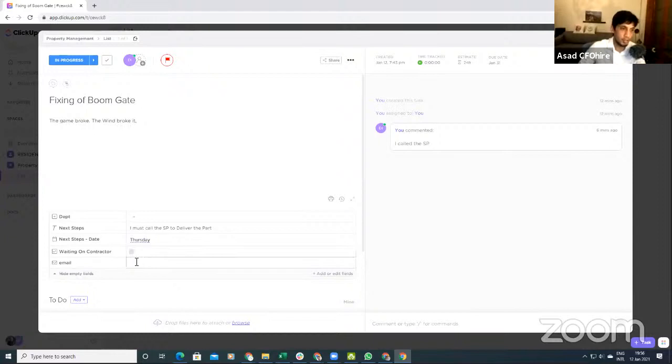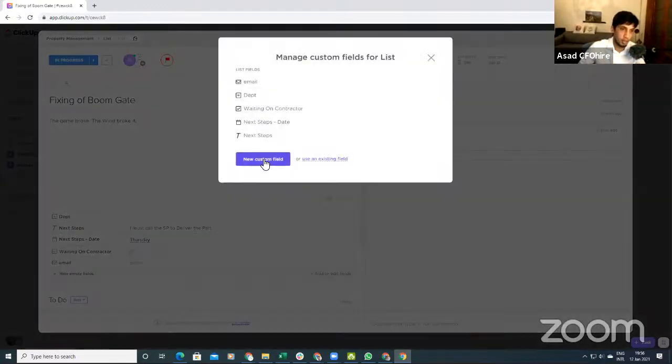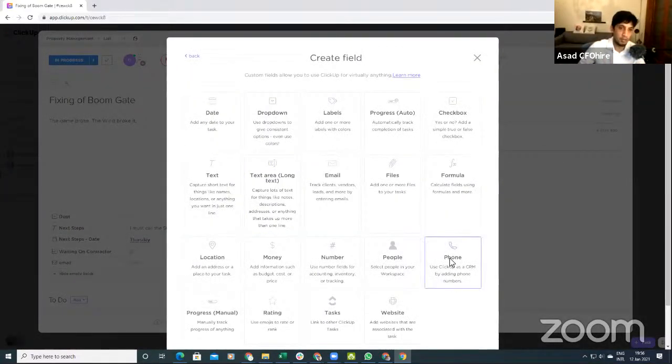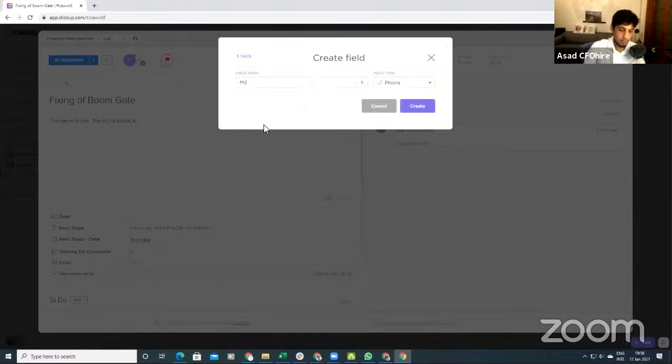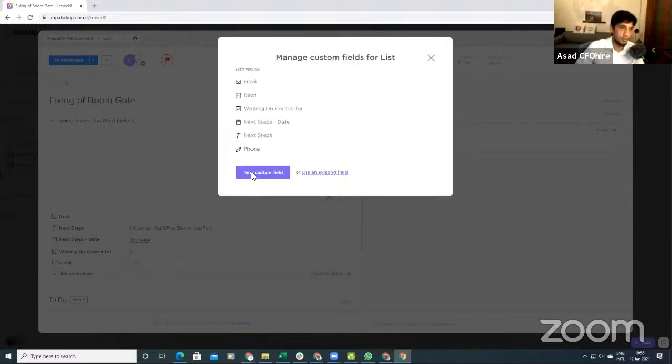You can add an email address. Oh, you want to maybe add a phone number. So let's go to add, and then you can add new customer field, and now you can add a phone number. So now he's got a phone number, and now you can add which are the ones that are most important. So for him, he'll always have a next step, and he'll always have the next steps, that one.